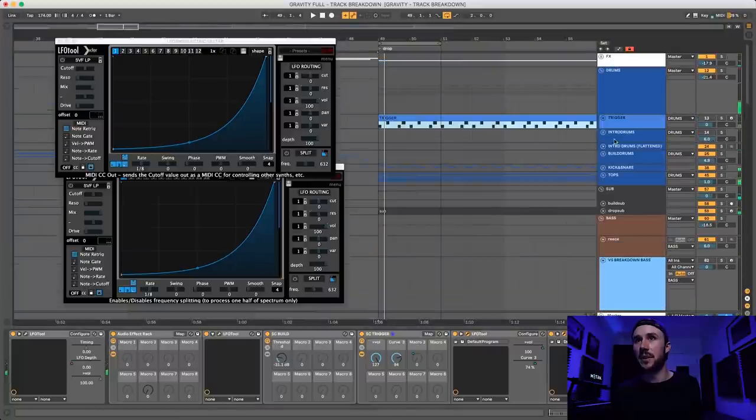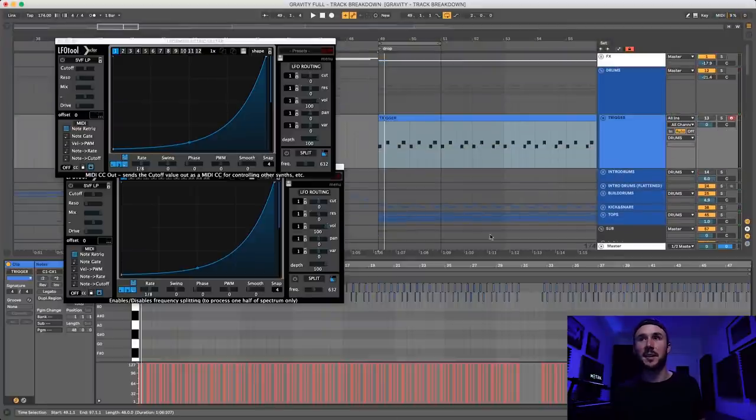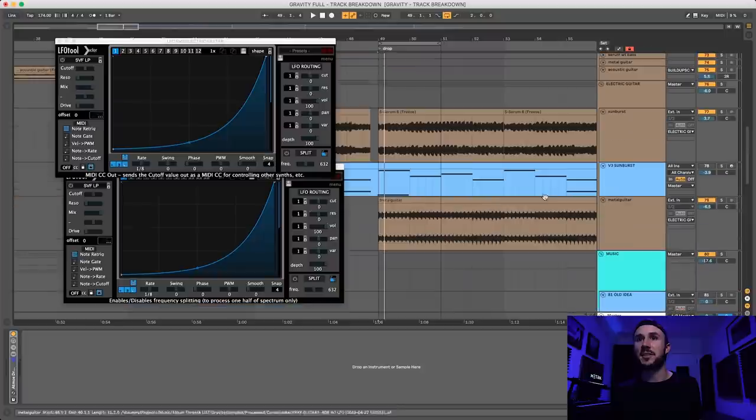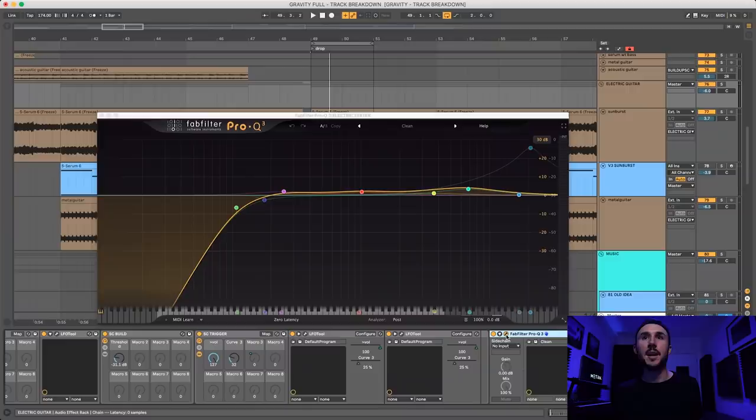Because essentially what you have to do is create a new MIDI trigger for each instrument you want to sidechain, which I don't think is a particularly fast way of working, but yes. Yeah, a bit of EQ.